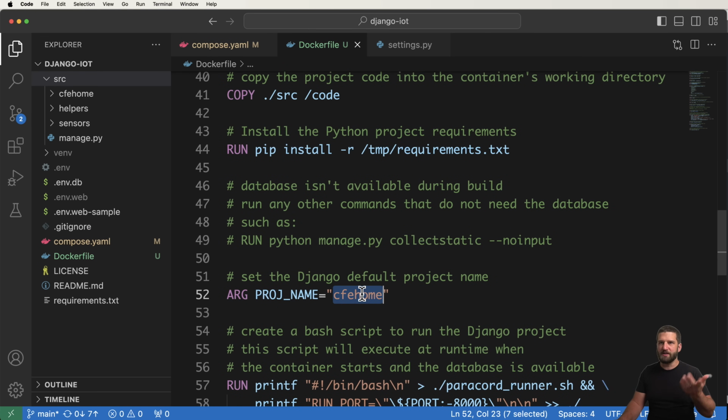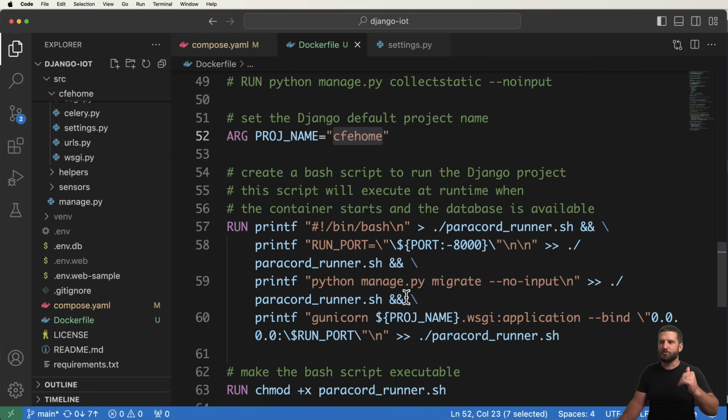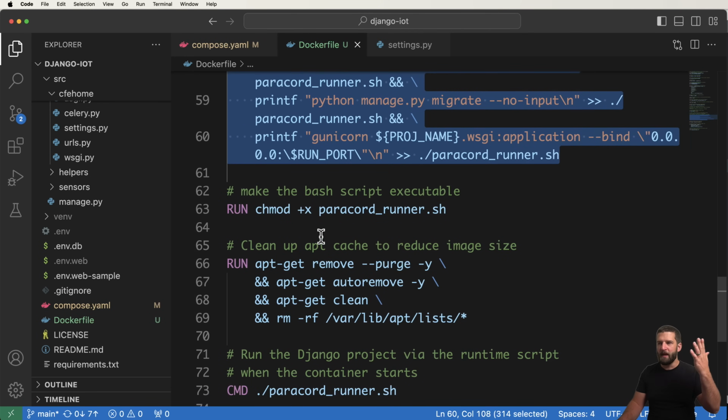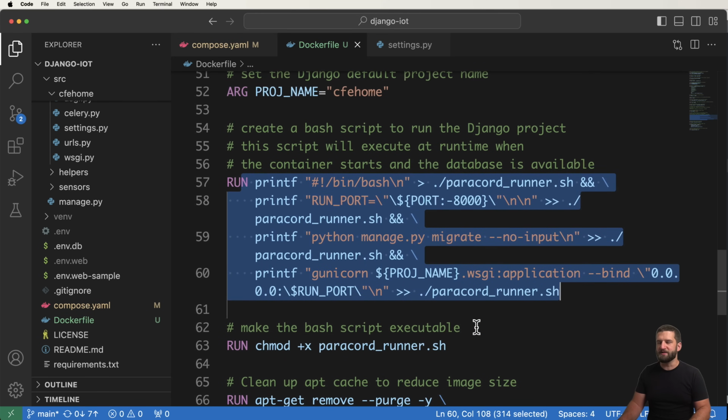We declare the project name. Hey, what do you know? CFE home. That's this right here, of course, where settings.py is. That's the key part here. Then we create an actual script to run everything. This is a runtime script that we need to make executable. We remove things that we just don't need anymore. Then we run that executable runtime script.